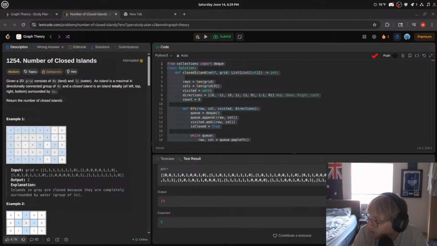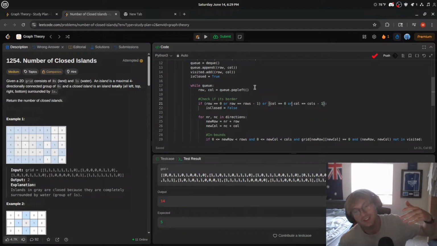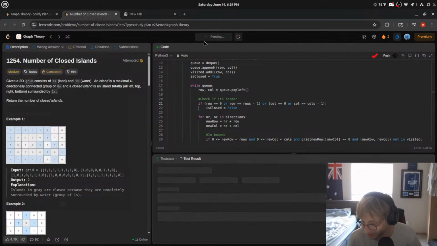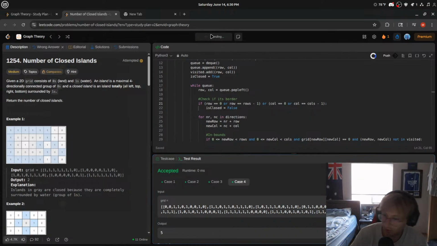Your border check inside BFS is incorrect. A cell can't be row is equal to 0. Oh my gosh, dude. This is my error, dude. This is an OR here as well. Right, they can't be both 0 and they can't be both 0 and the last row. So there's our issue. There we go, man. Solved the problem finally, dude.